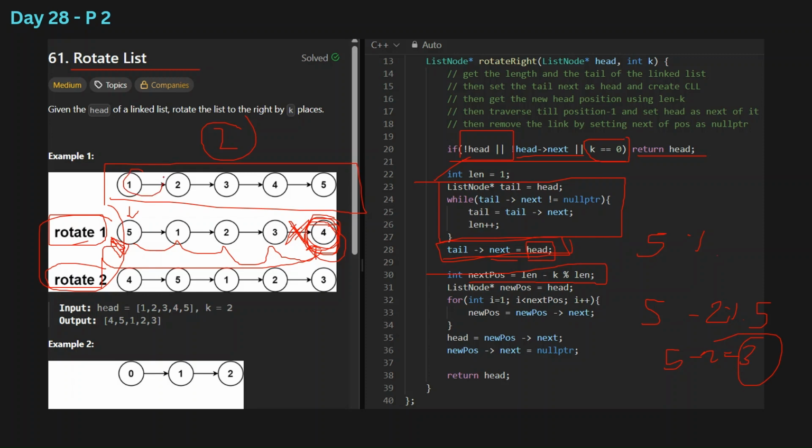So this is 1, this is 2, this is 3, and we have to break the linkage over here, right? So we do the same. We create a new position which is head, then we traverse and get to the new position, and after that we set the head as the next of the new position, and then we break the linkage by setting the next of the new position as a null pointer, and afterwards we return head.